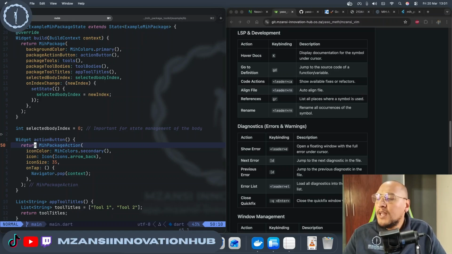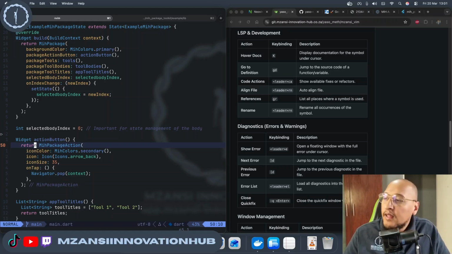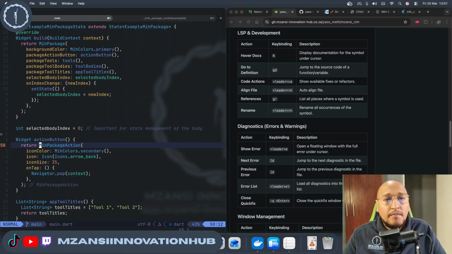The next thing that we're going to look at is code actions. If you are familiar with Flutter inside VS Code, what you could normally do is press Control dot or Command dot, depending on the operating system that you are using, and it'll bring up a menu where you can wrap the current widget inside another widget. So let's see how we do that in MzansiVim.